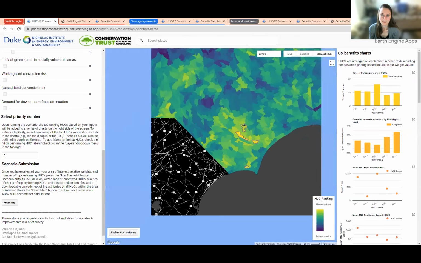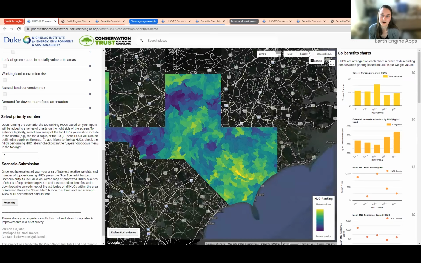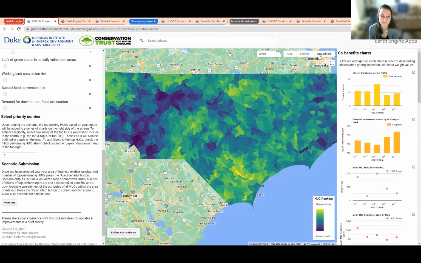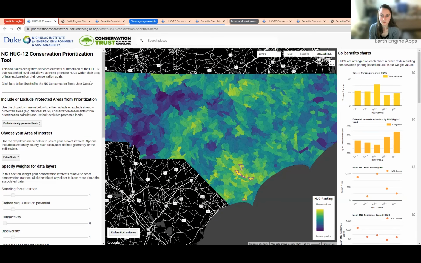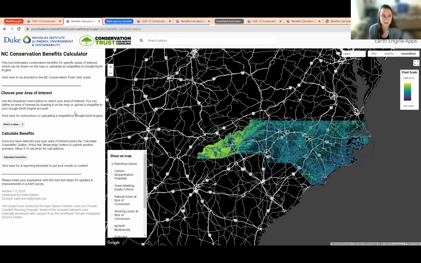I think the last thing to point out here is just that if you prefer a different map background, there are a few options up here to see satellite data or kind of a standard street map. All right, so that's the prioritization tool. I'm going to jump over to the benefits calculator. Here it is, which is a much simpler tool.